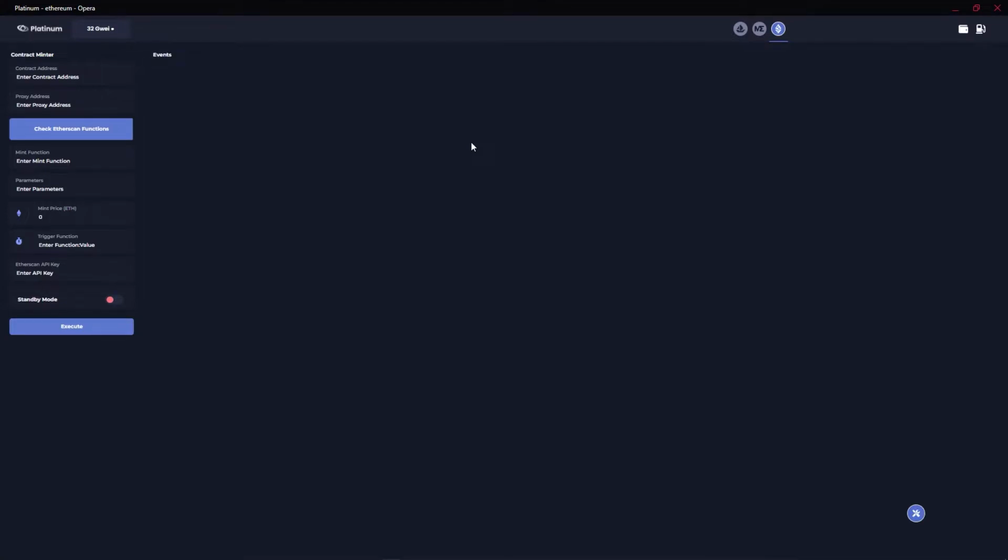In today's video we'll be going ahead and breaking down the contract minter part of the extension. Let's go ahead and begin. The first thing we're going to do in this video is break down these three buttons here. Then we'll transition into this part of the video.